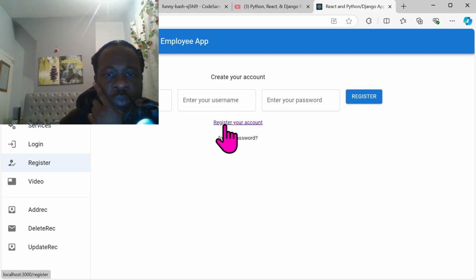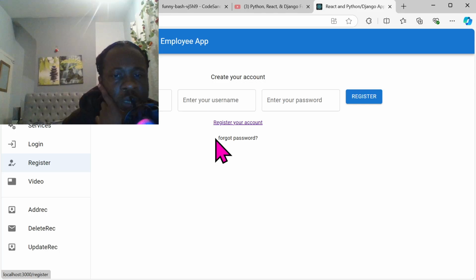We don't need this. We don't need "register your account", because we are already in the register your account page, so we don't need this. And for register, we can leave it on forgot password. So maybe you come to this place, from register you can click on forgot password. It opens the forgot password page, and then you can reset your password.